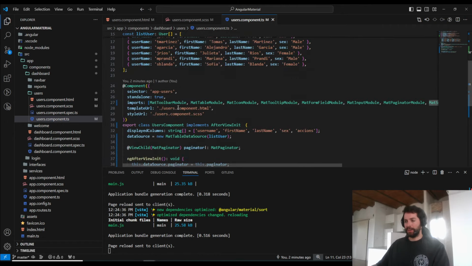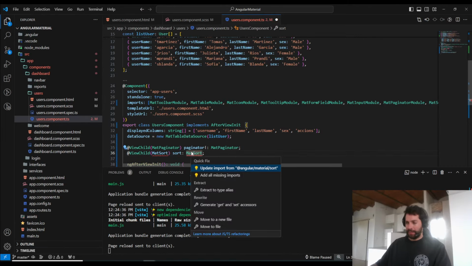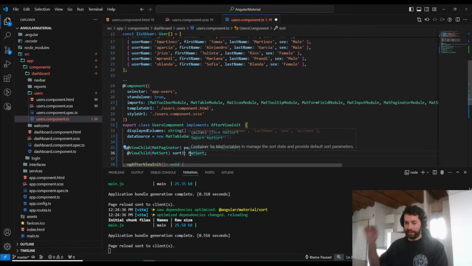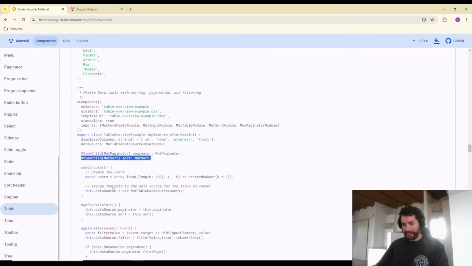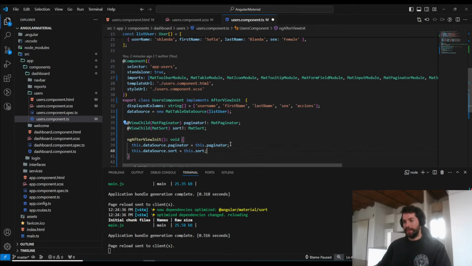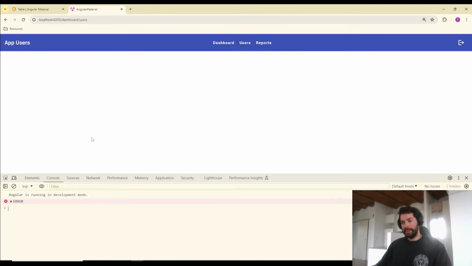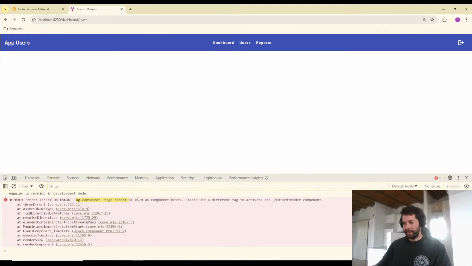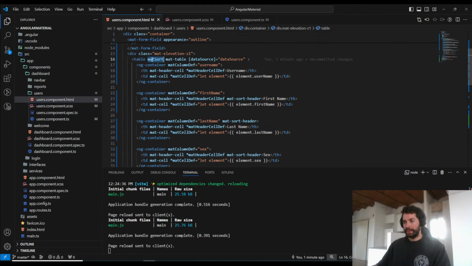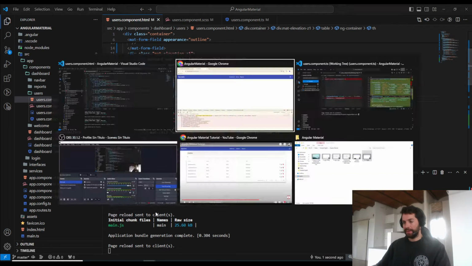Well, here we have the sort, and now we need the ViewChild. Here I need to import the MatSort. I will say that this property is going to be initialized in the ngAfterViewInit, and now it should work. But here I have a problem, an error. What is the problem here? We have a problem here. I will save the change.